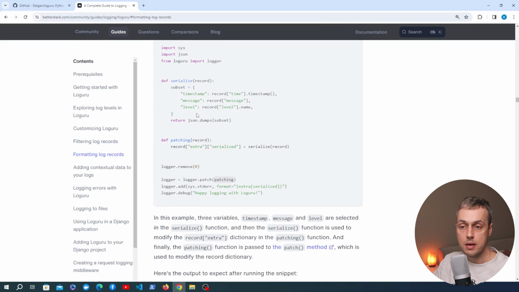So this particular example is getting the timestamp, the message, and the level, and it's going to output that as JSON data. And then we have a function here called patching that takes in a log record, and this will call that serialize method above and pass the record in, and the result that's returned, the JSON data, is going to be set here in the record, and it's going to do that at the extra key, and then within the extra key we have a serialized key that's going to be set to that JSON data. So it's very easy with Loguru to customize the output structure of that JSON data and what fields you want to appear in the data. Let's now move on.